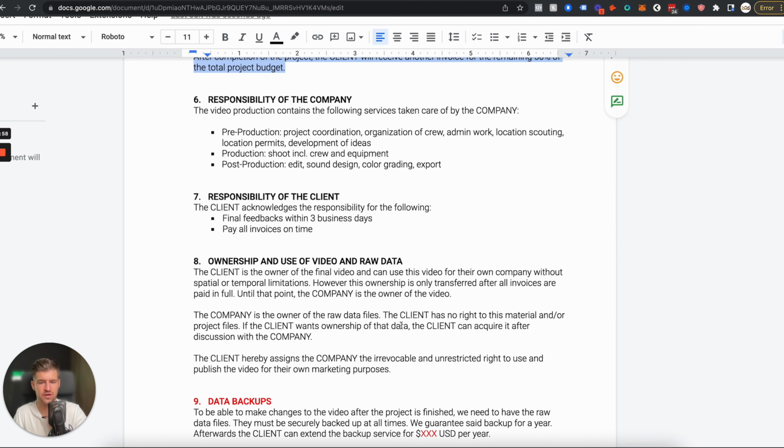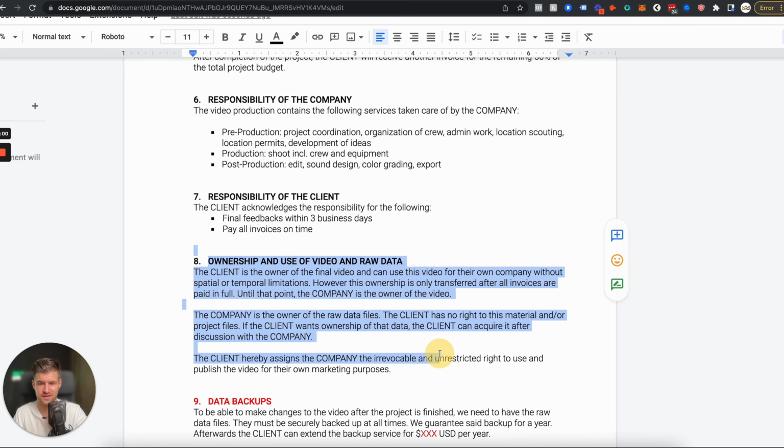Ownership and use of video and raw data. This is a crucial one. One question that we get so much. The client is the owner of the final video and can use this video for their own company without spatial or temporal limitations. However, this ownership is only transferred after all invoices are paid in full. Until that point, the company is the owner of the video.